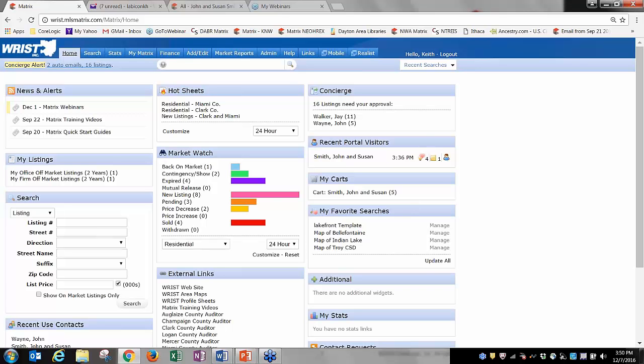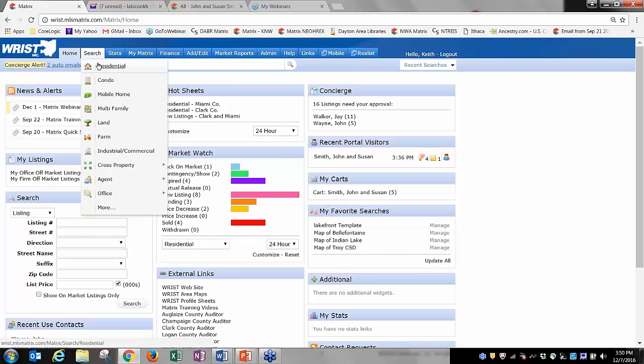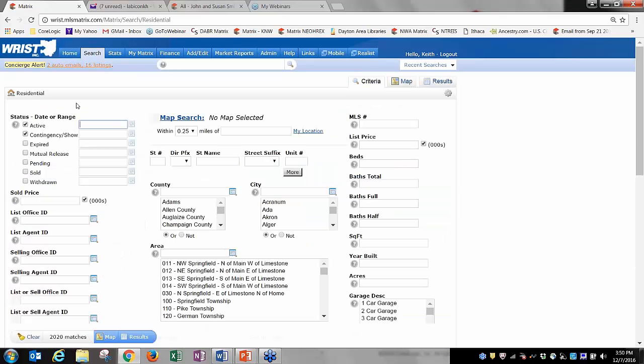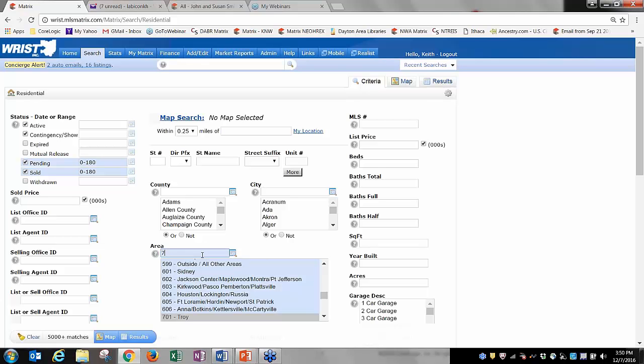The way I like to do it is just go to search, pick your property type, and search for your comps. So here you're going to say active, contingent, pendings, and solds. Then you're going to say, well, I want listings in Troy. I want them with 3 bedrooms. I want them with 2 full baths. I want them with 1,400 to 1,800 square feet.